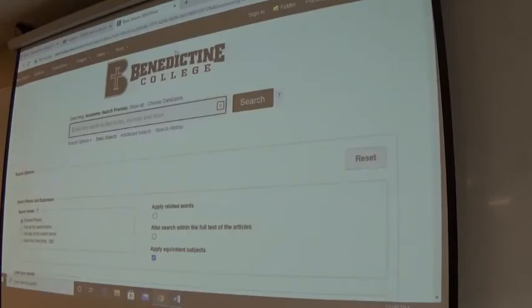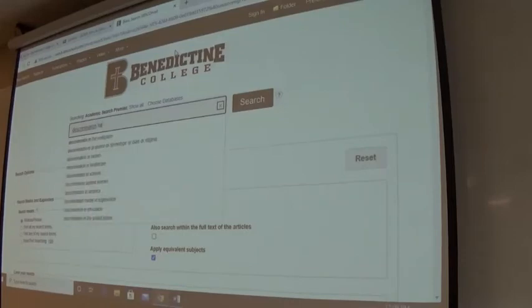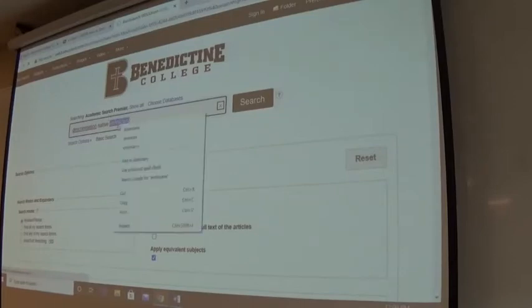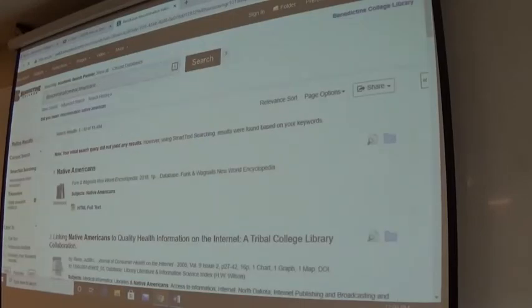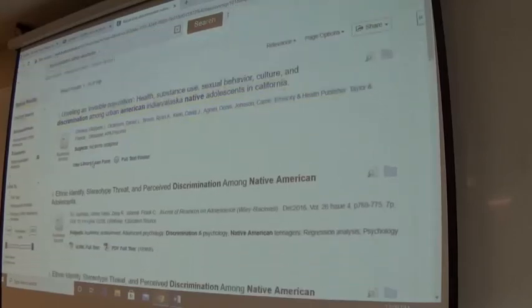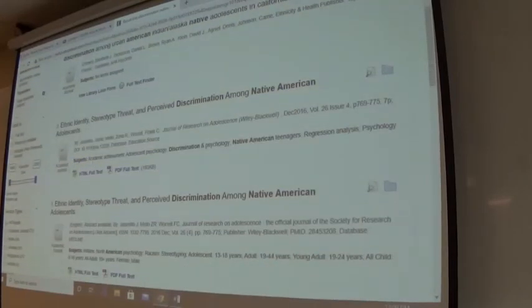Native Americans, like discrimination. Discrimination. Native Americans. Probably help if I spell words right. Did I mean? Oh, wonderful! They added that feature. There we go. So to make sure you get what you need, right there, scholarly peer-reviewed journals.